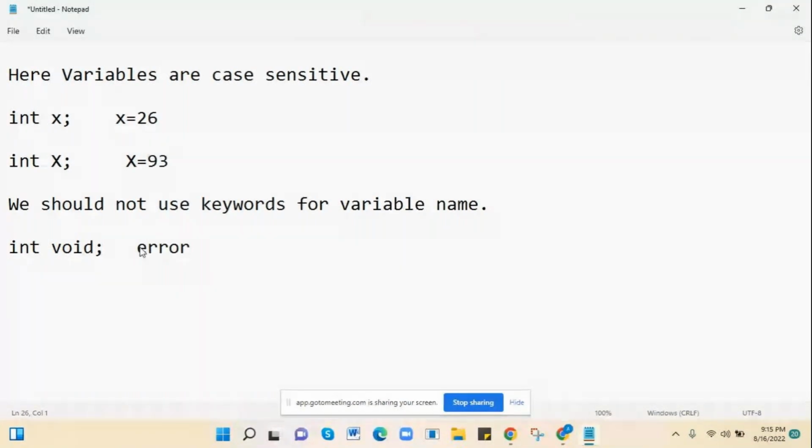Okay, instead of that, just use any name other than keywords. Okay, this is about naming rules for variables.